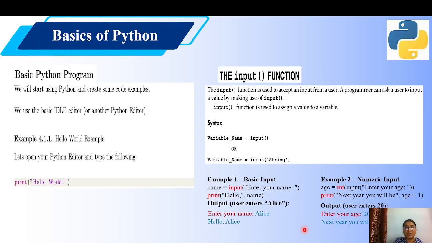And yes, you have already seen how we will write our first basic Python program in Jupyter Notebook. When we just want to print statements, you can just write the statement print, and whatever you want to print on your screen, write the statement and run it.